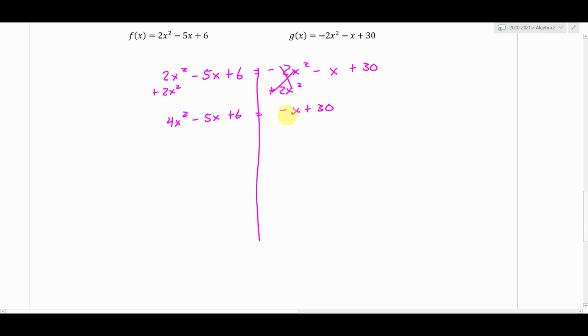So now I'm going to move the negative x over. So I've got to add x to both sides. So those cancel. And we're going to get 4x squared. Now negative 5x plus x is negative 4x plus 6. And that plus 6 is still there. And all that's left over here is 30.